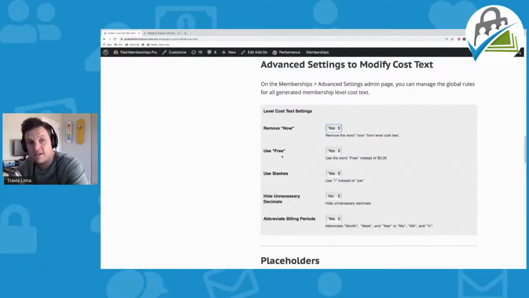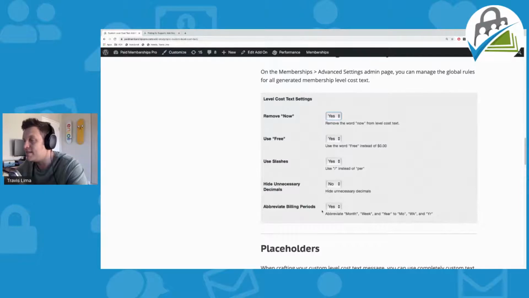Another popular one was using the word free instead of $0. So if you want, you can just go ahead and flip this over to yes. If you would prefer to use slashes instead of the word per, or hide unnecessary decimals, you can. If you are just using a rounded up number, then you don't have to display decimals if you don't want to. And you can even abbreviate billing periods. So instead of month and week, you can display it as MO, WK, or YR.